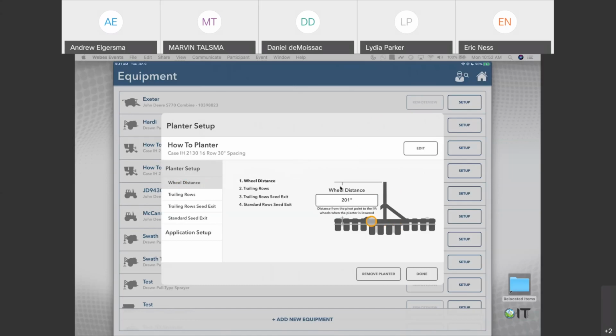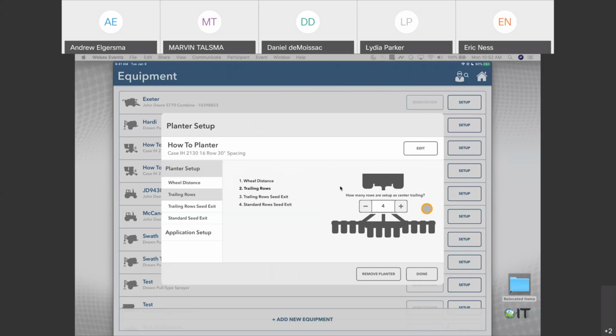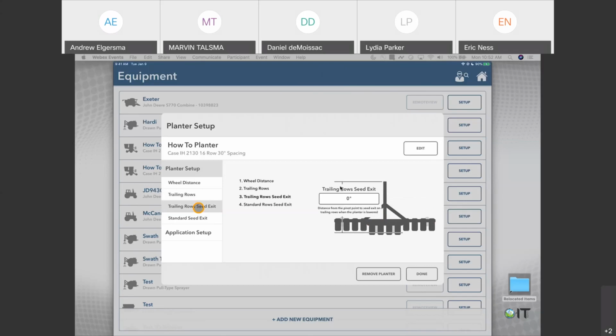The trailing rows, so how many rows are trailing behind at the center of that planter. Now we're going to give that distance. How far behind are they from that pivot point on that planter? We want to make sure that we recognize this: FieldView Cab does not like zeros, so we need to enter a number in here. I don't know what this is, but we'll just enter a number, 230. Done. And then it's going to ask us what our standard row exit is. There's a number that's pre-populated, and we'll leave it at that.